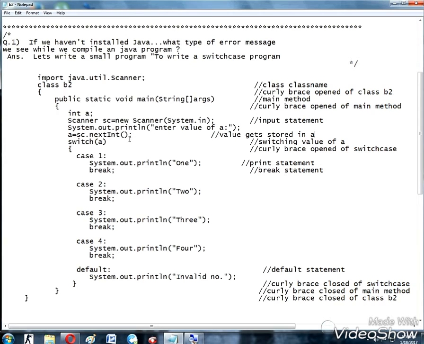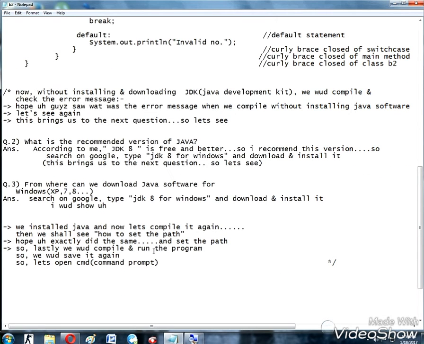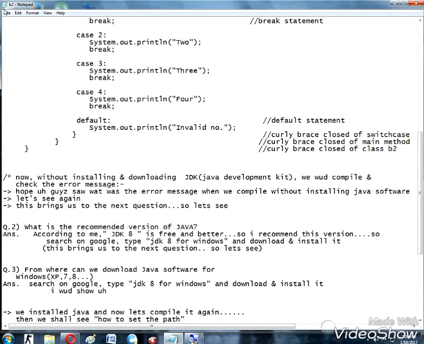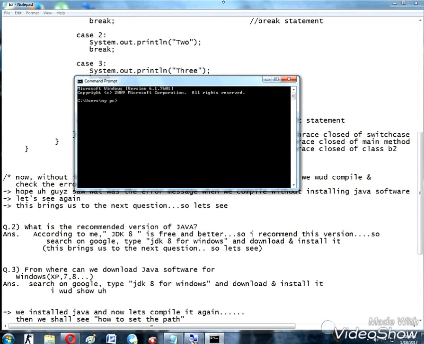And then we wrote a switch case. Switch a means switching on the value of a. If the user inputs 1, then case 1 would be executed and 1 would be printed. Same for the other two cases. And then we write the default case, for when the above three cases are not satisfied, and it does not contain any break statement. So let's compile it.